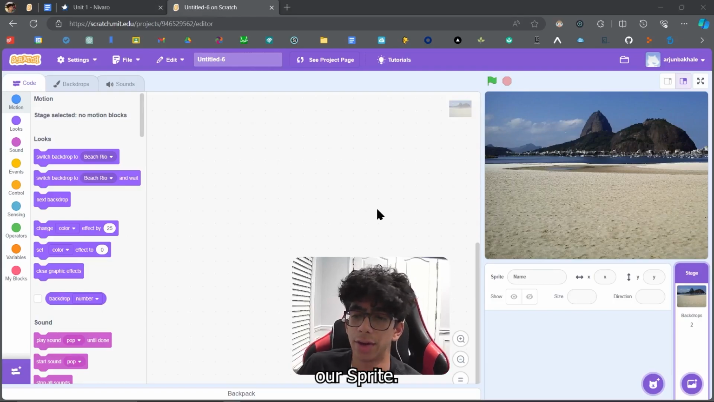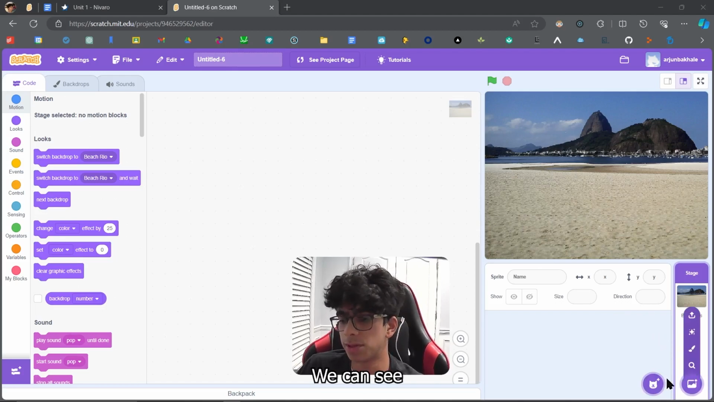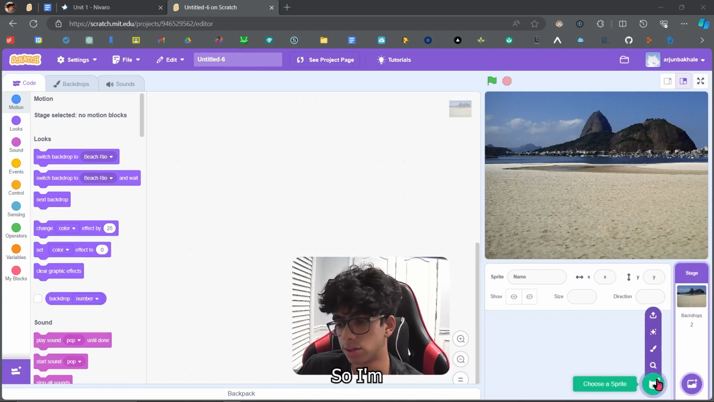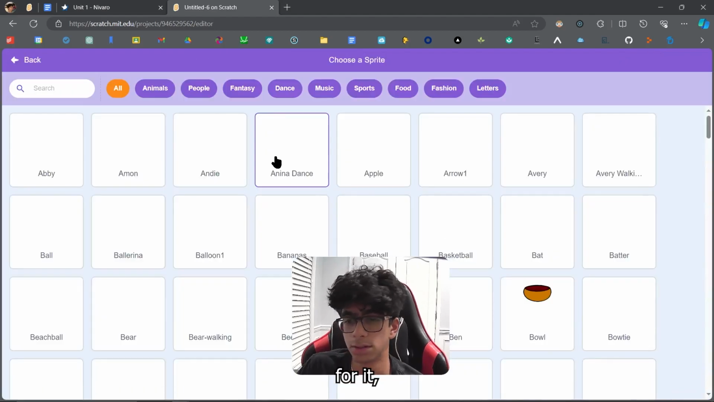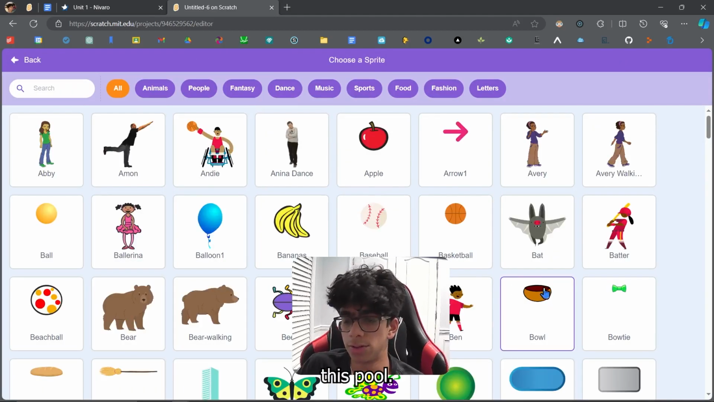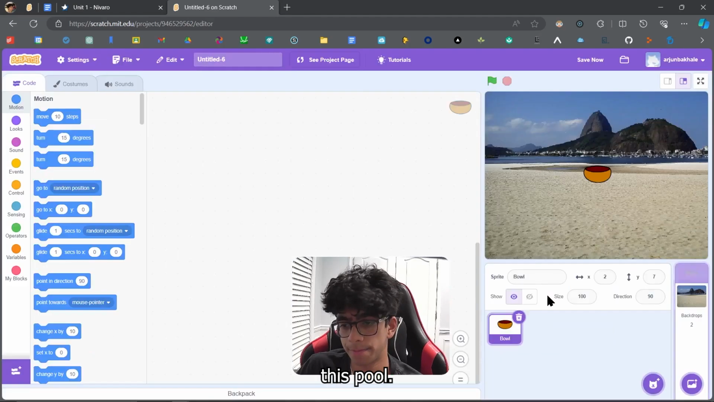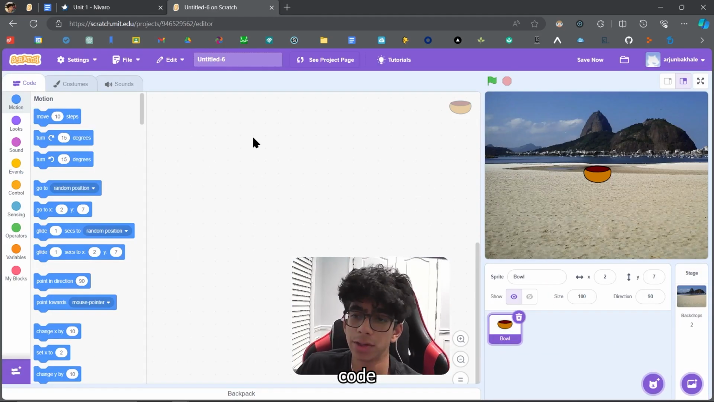Next, we're going to add our sprite. The way we do that is by navigating to the bottom right, and right next to backdrop we can see we can add a sprite. So I'm going to choose a sprite by searching for it, and I'm going to use this bowl. Now I want to add code that makes the bowl move right when the right arrow is clicked and left when the left arrow is clicked.